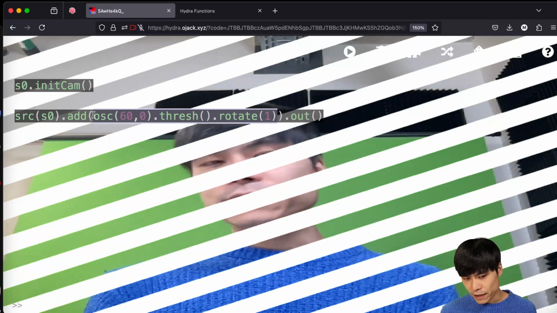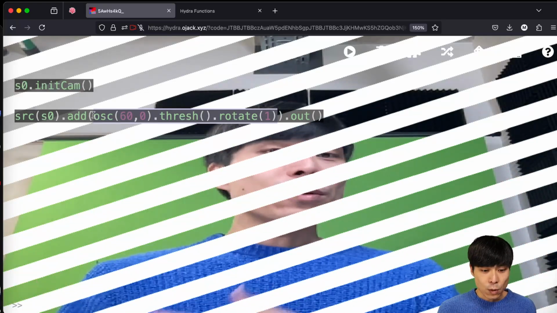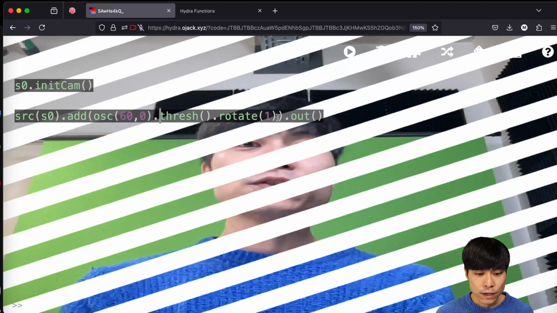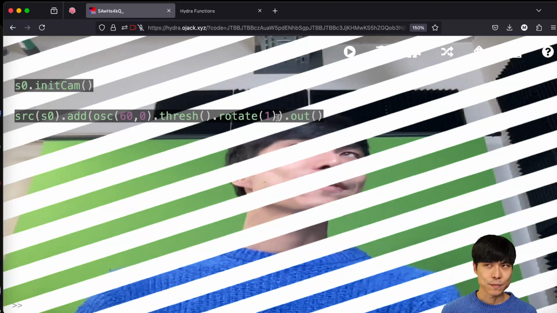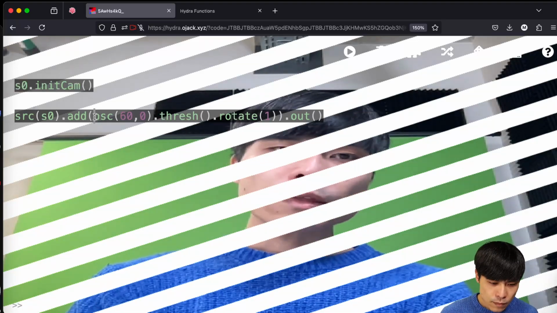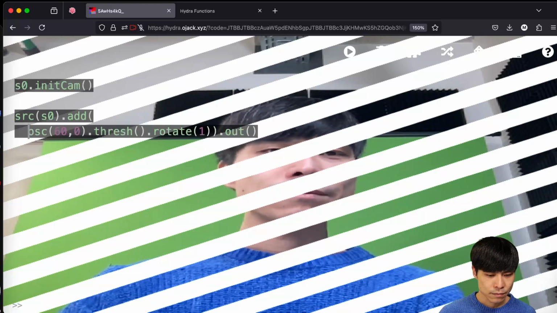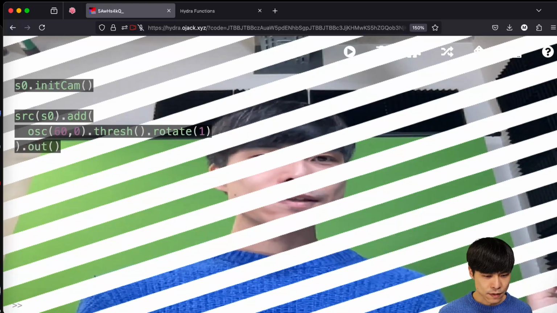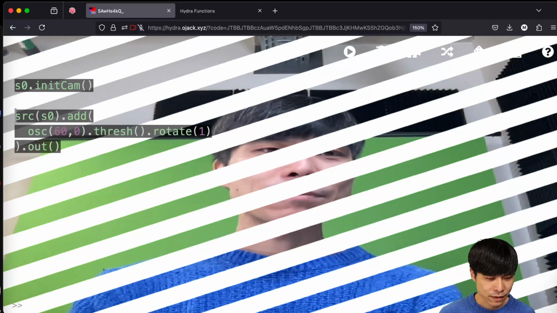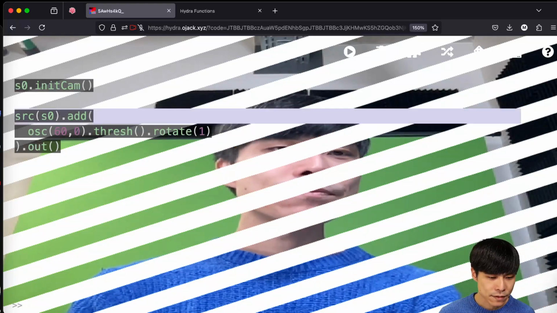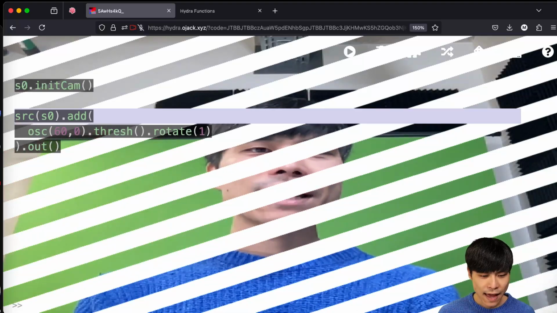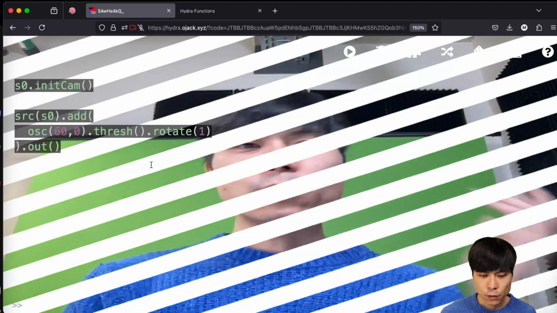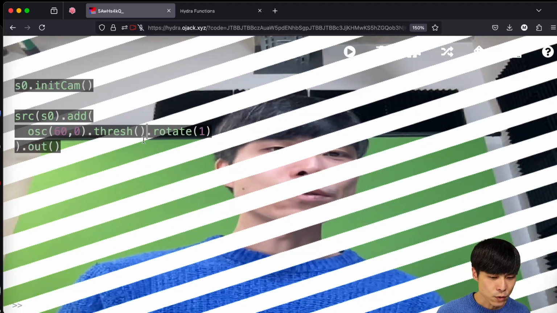If you want to make it longer and longer, I suggest, because if we start to add more and more functions, it will be a super long sentence or line. So the convention is that you make a new line, a line break here, so it looks nice and clean, so that we make it explicit that source, add, OSC, thresh, rotate, and so on, and that goes to the output. And of course, if this line gets longer and longer, you can also make a line break.